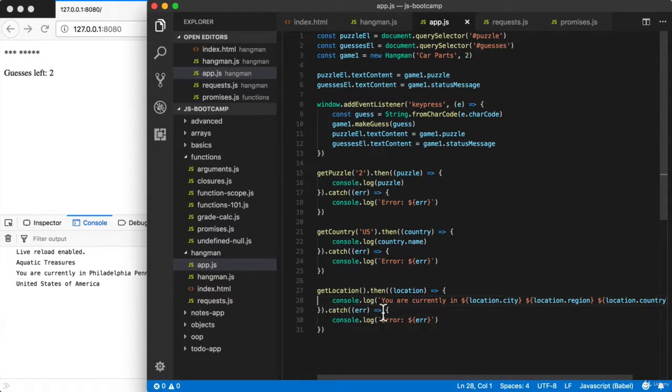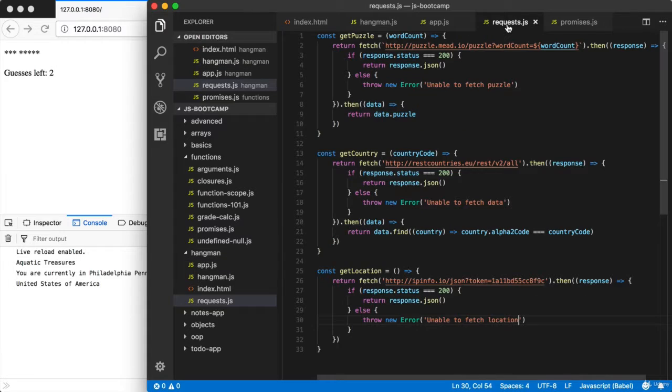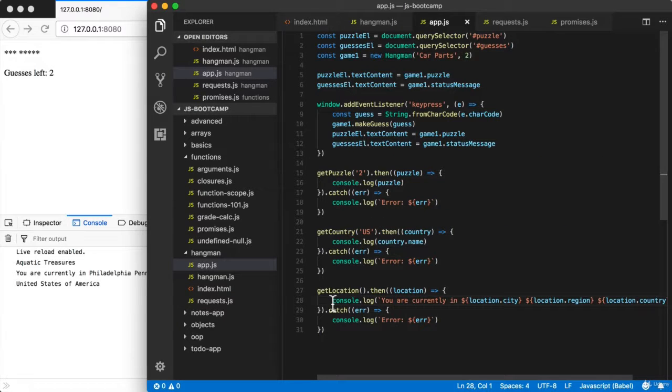And now I'd like to move on to a second challenge for this video before we go. And this one's going to be easy. It's not going to require you to make any changes to requests.js. All it's going to require you to do is use a bit of promise chaining to combine getLocation and getCountry.